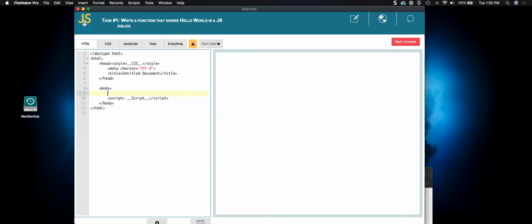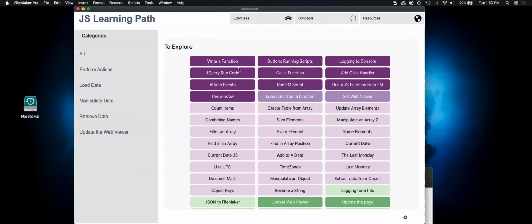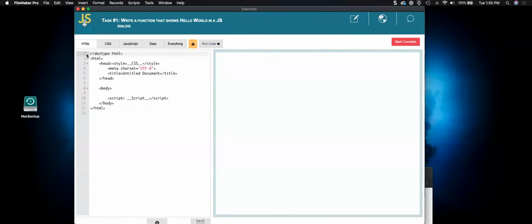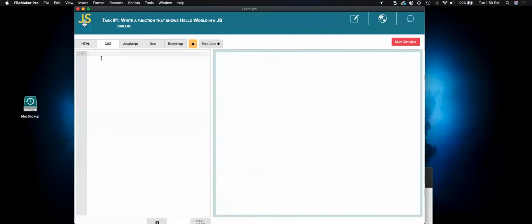So this exercise guide is meant to help work with me or somebody to walk through these different exercises pertaining to the different actions. And I'm just going to do one real quick. I'm going to write a basic function in JavaScript. We've got the HTML over here. We don't actually have any CSS. We are going to write in the JavaScript. So the first task is to write a function that shows hello world in a JavaScript dialog.